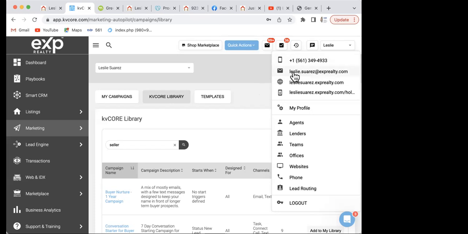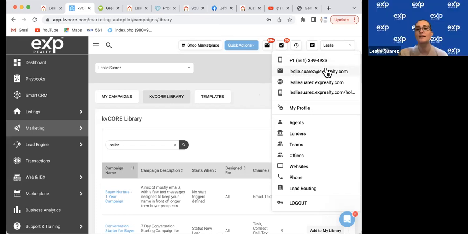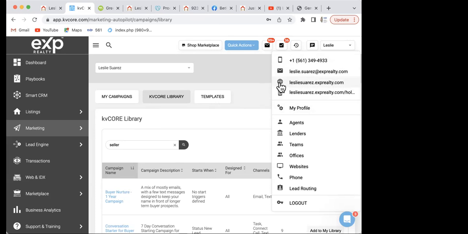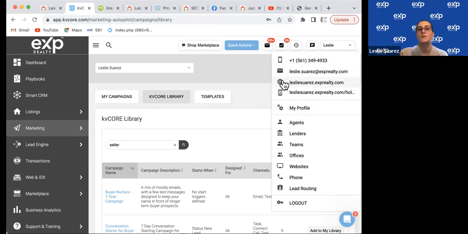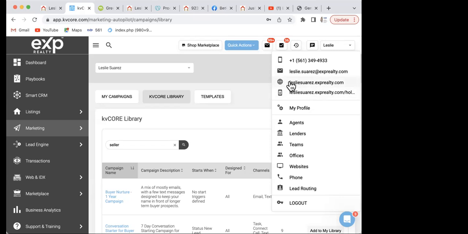The next one, which is going to be your first name dot last name at eXpRealty.com, is your email address. And then your website domain, which you can always get vanity domains, and we go over that tomorrow in the advanced class, because I do recommend that you use a vanity domain. But your actual website is going to be first name, last name .eXpRealty.com. I do recommend using vanity domains because it's just that much easier for people to find your website, because most of your clients aren't going to remember your first name, last name, where the dots go, all of that good stuff. So I'll show you how to do that tomorrow.